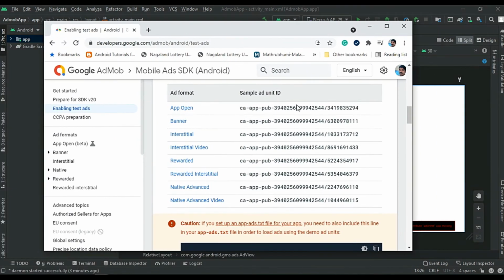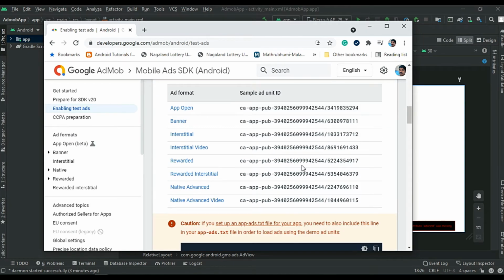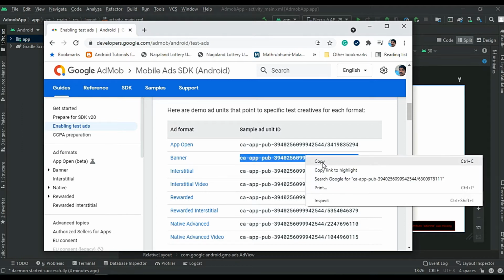So open the test ads page in the AdMob documentation. We have to use a sample ad unit ID for the banner ad. For testing purposes, always use a sample ad unit ID. Don't try to use real ad units, that may cause your AdMob account to be suspended. So always use test ads for testing purposes. So this is a sample ad unit ID for the banner ad.